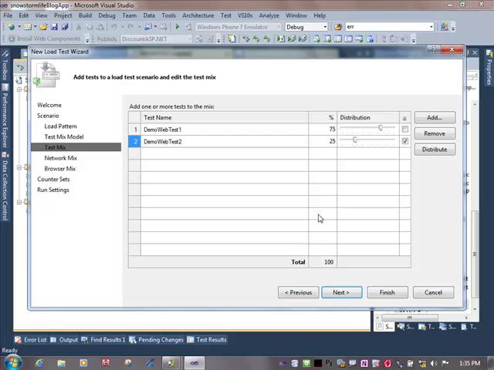So if you had an e-commerce site, you've got a shopping cart, you've got a lot of people browsing the site, fewer people might add things to the cart, even fewer people might actually go all the way through checkout and order something. So this is one way you would set up the distribution for that.